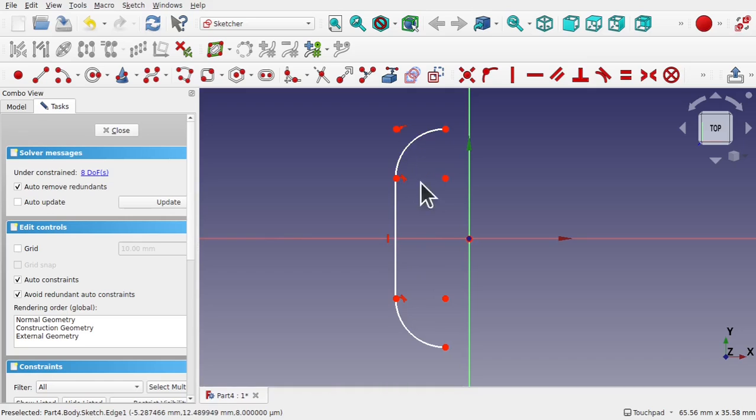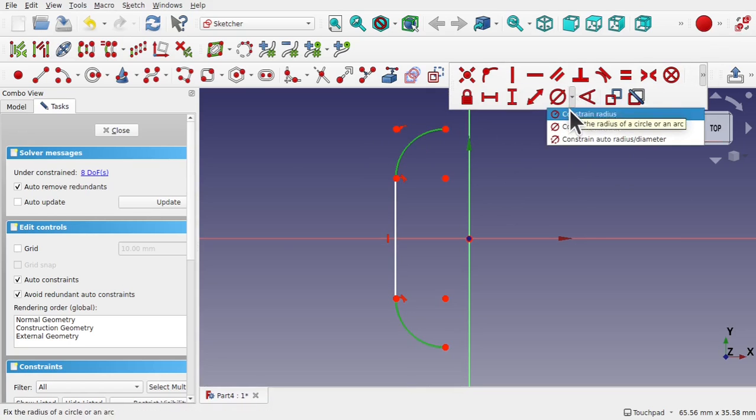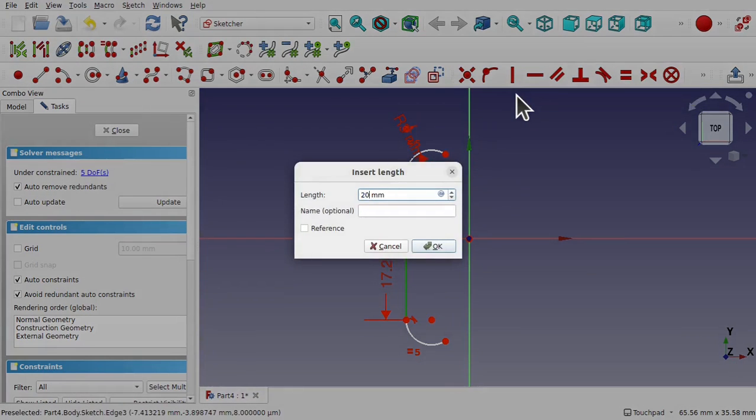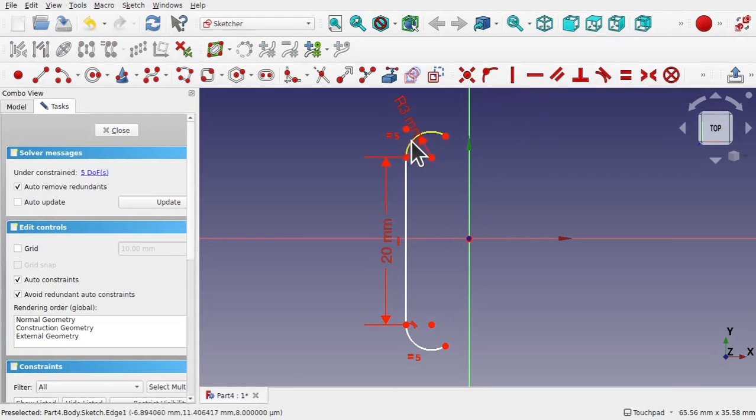You notice the constraints have disappeared for this curve because we had the constraints going across both, so they were link constraints. Let's take both of these arcs and set a radius of 3mm. Now we can set up this length. So this length was 20mm. This arc going around here is where the connection is going to be. So the connection is going to be going this way.